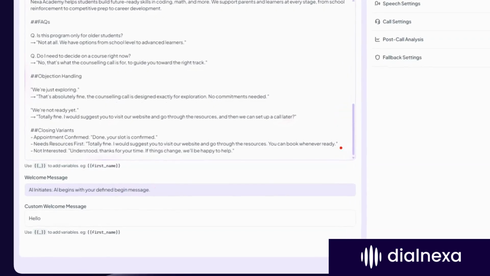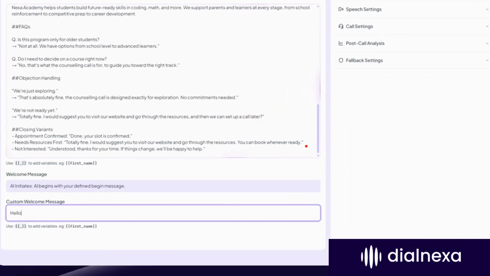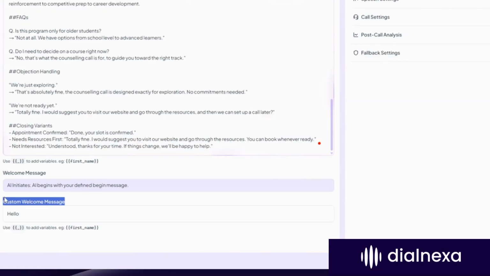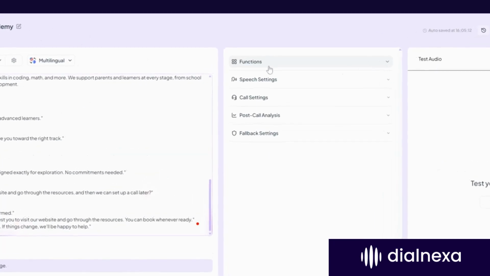We can ignore this section and instead check the custom welcome message. By default, the message is set to this, but we can also review the custom welcome message. Whenever a customer picks up the call, the first message the agent speaks will be this one. We can edit the message here. There are also several other settings we can adjust as needed.